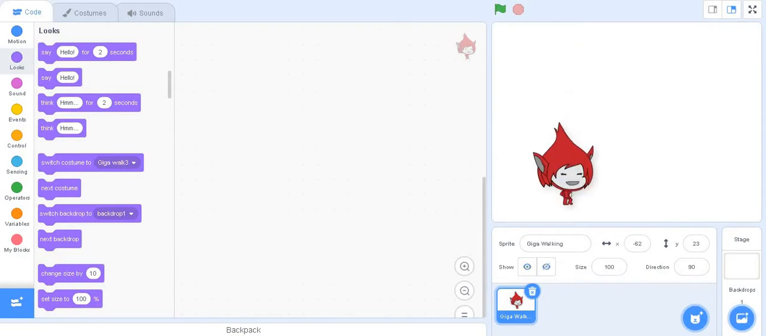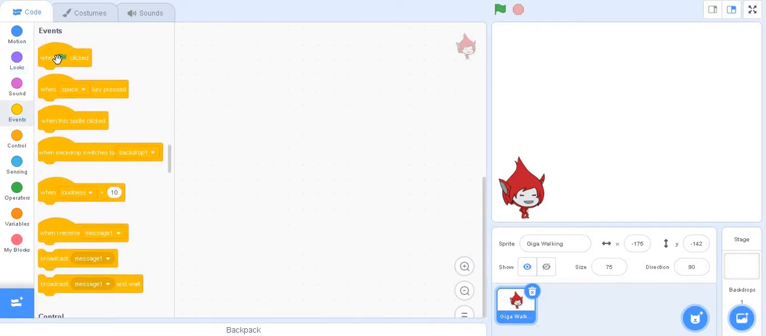The reason I'm choosing this sprite is because I like its color. At first, the sprite looks big compared to the screen, so I'm going to resize it to 75. Perfect. Now I'm going to keep this sprite in the starting position. Now go to Events, when flag is clicked. This when flag is clicked block is very important for all sprites.